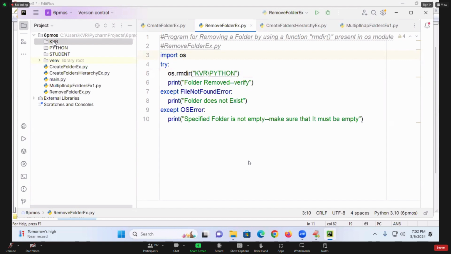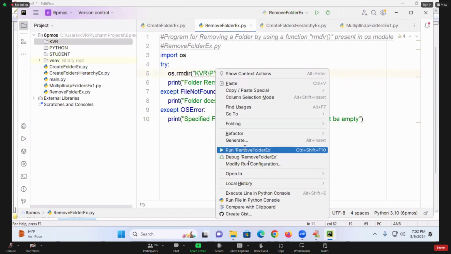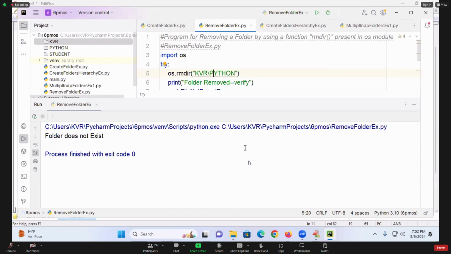You run it once again. KVR does not contain Python, only KVR is available. You try to run once again. It looks for Python. Do you have that? Which exception? Yeah, OS, file not found error. See that, this is a style of writing exceptions. Are you following this? Yes.